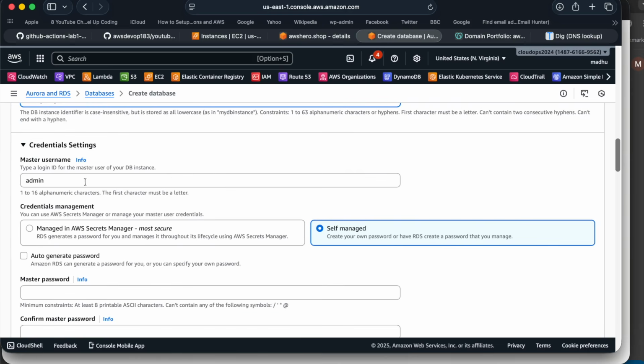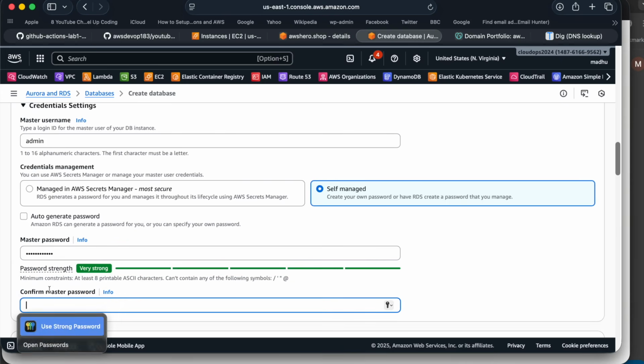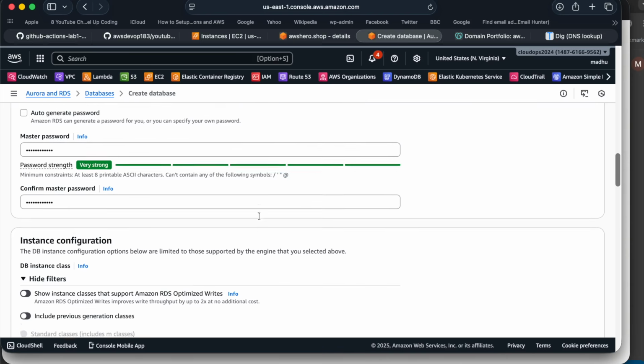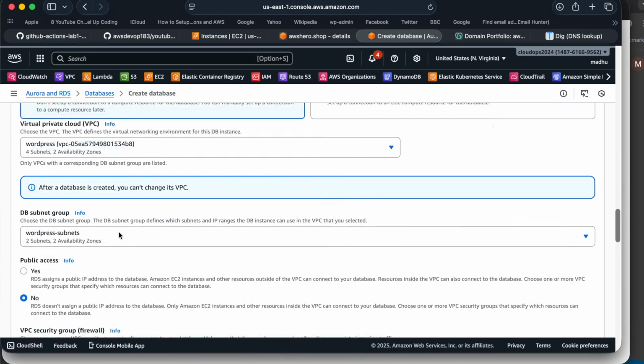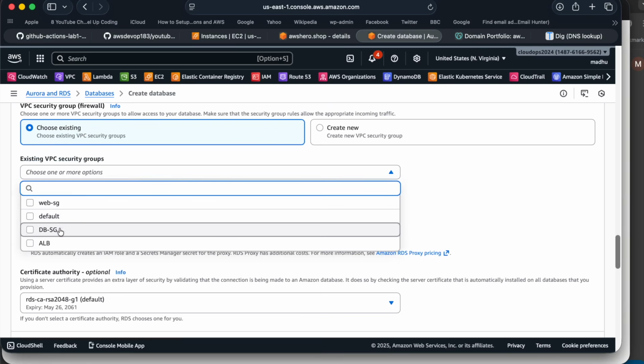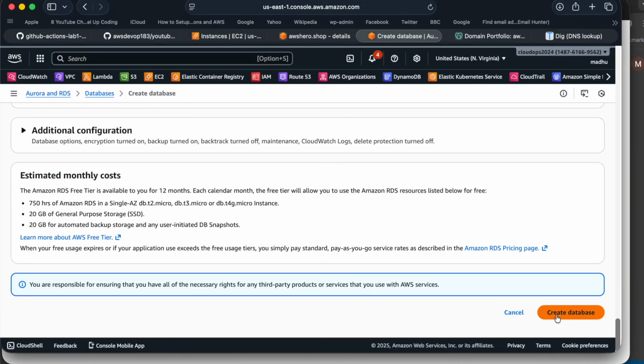Let's name it WordPress. You can use any name, so I'm gonna use admin for the username, and the password AWS and DevOps. If you put the at symbol, it doesn't accept, because you can see it says it's not going to accept at the rate and forward slash as well. Scroll down, leave here. You can choose the SG for DB we created earlier, and then just leave everything as is and click on create database.